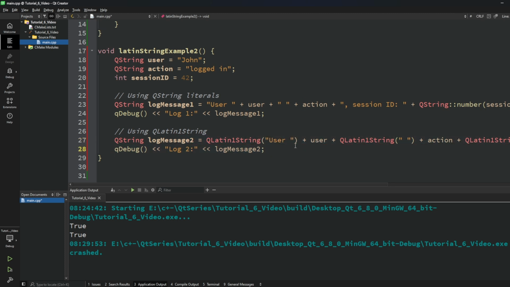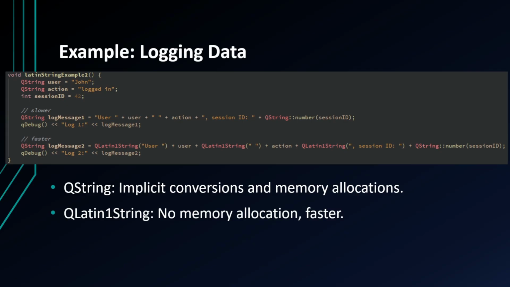And if you want to log large amounts of data and make it efficient, it is better to use this kind of logging system. So, as I said, in the first, slower case, QString implicitly converts and allocates memory. And in the second case, no memory is allocated and it just works faster.